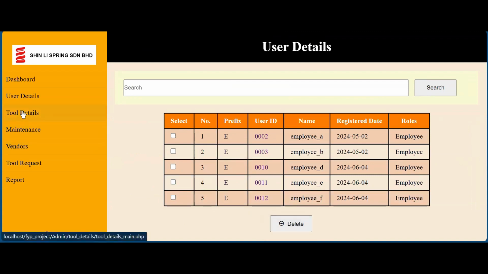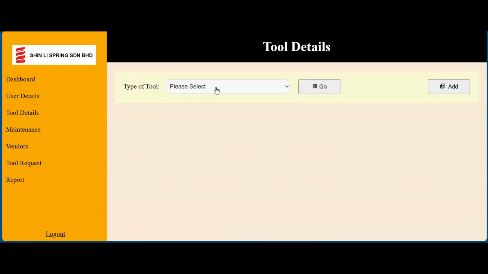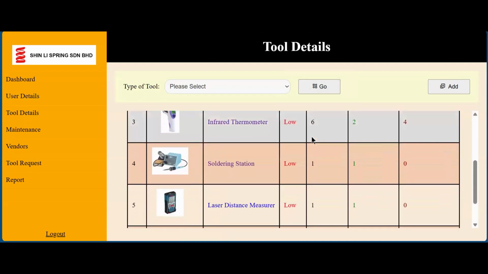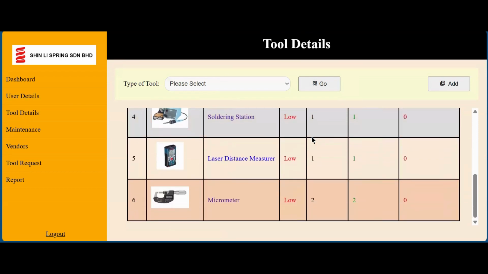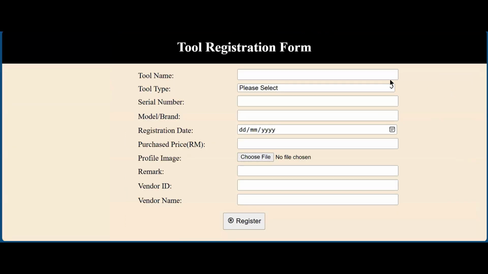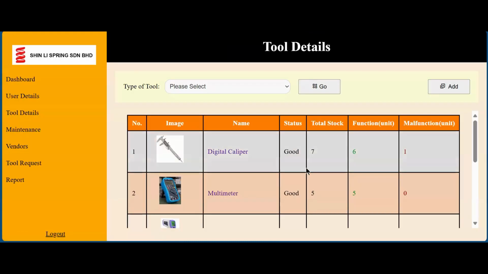Okay. Next, I will go to tool details. So for tool details, you need to first select the tool type. So these are the types that this company has. Click go, and it will display further information for the type of tools. So if you want to register new tools, you can click on add and fill in the informations and register.